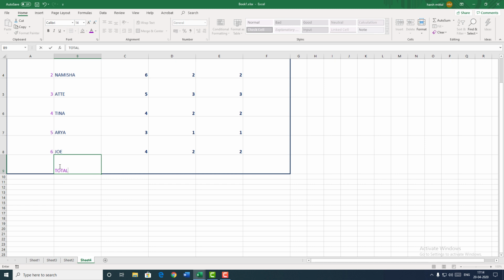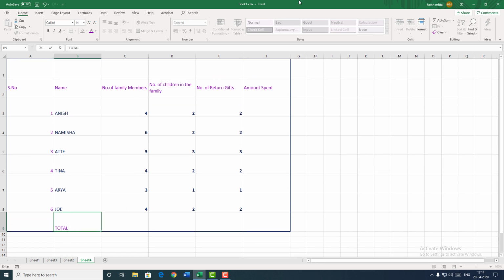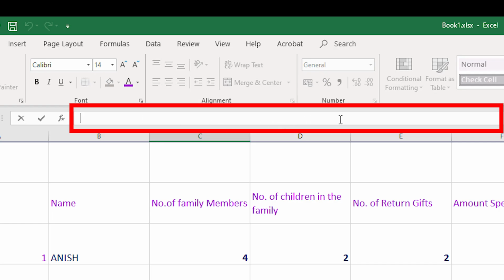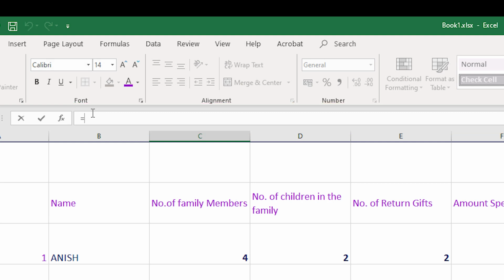the total should be displayed of everything. Okay, so how do we find out the total? For finding out the total, we all know we have to add the addresses in the column. So what we do is, we take this address, and all our formulas begin with an equals to sign. So for typing the equals to sign, I'm going to the formula bar. This white bar is known as the formula bar.